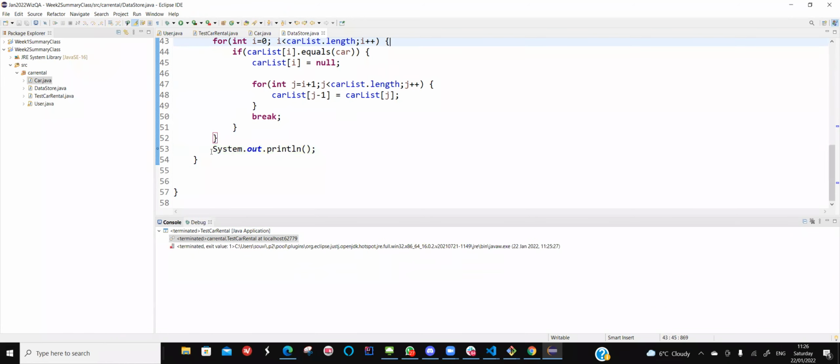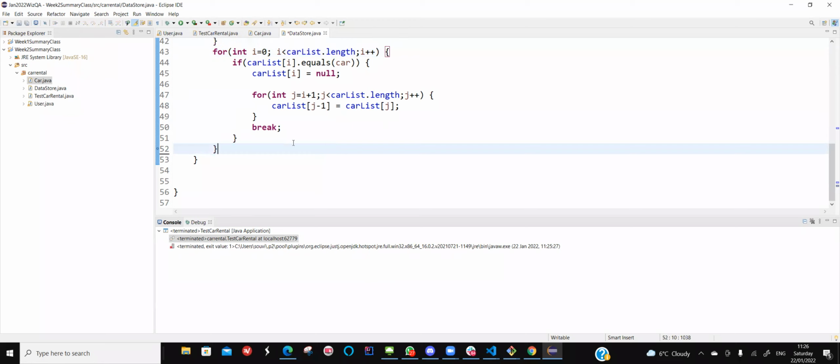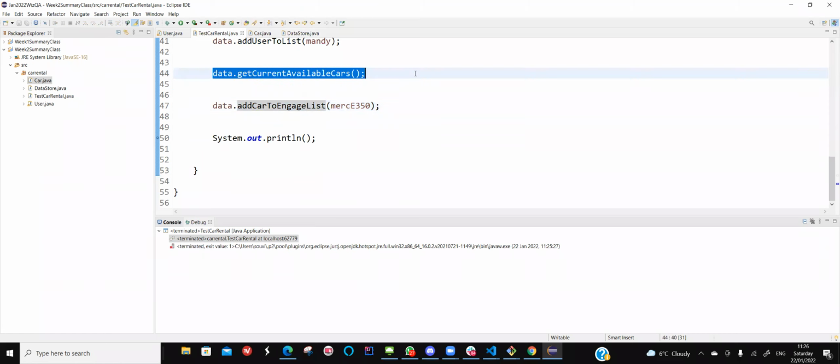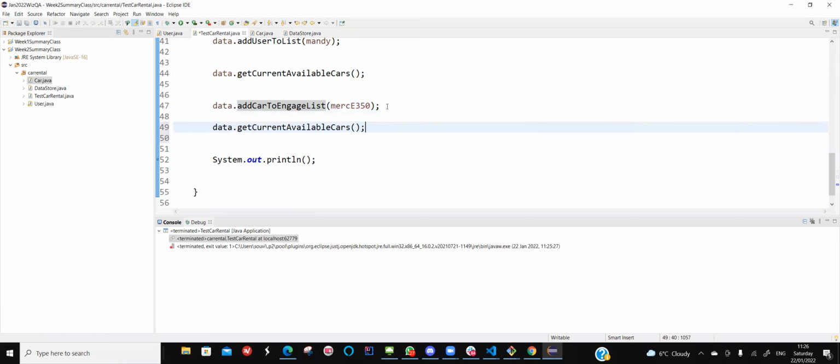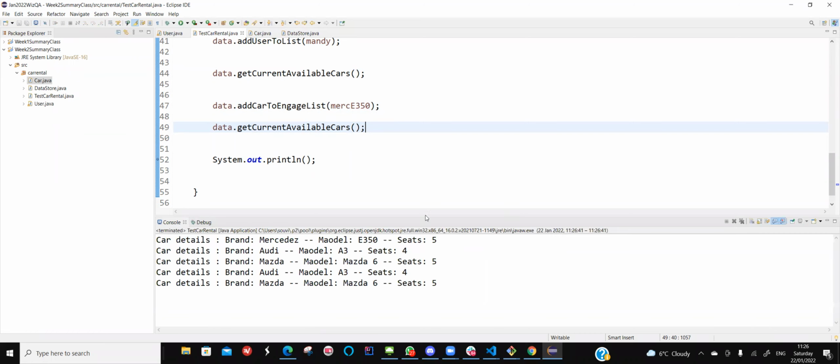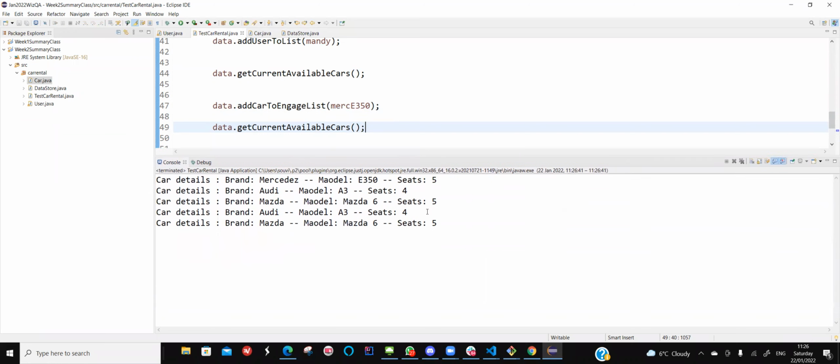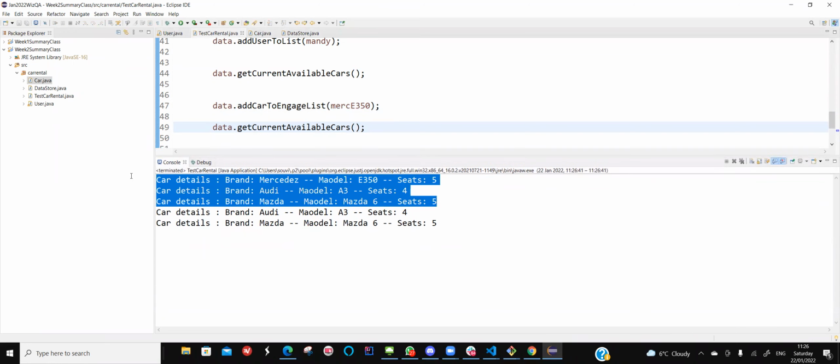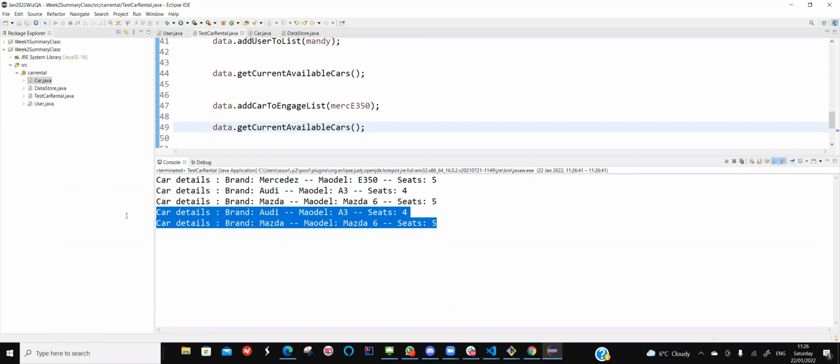Now at this stage, if I am calling the method get current available cars one more time, then I must be seeing only Audi and Mazda here. Mercedes is gone, right? Let's run this. Very good. For the first instance, it did print all three of them, here, line number 44. And then after the Mercedes is gone, it is printing only two of them. So we are so good with this.